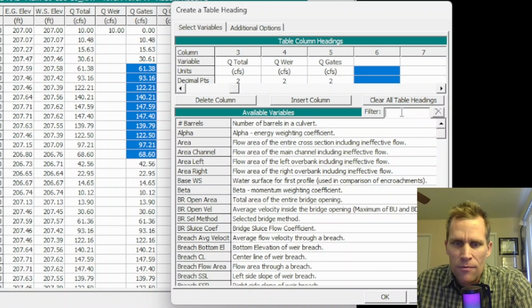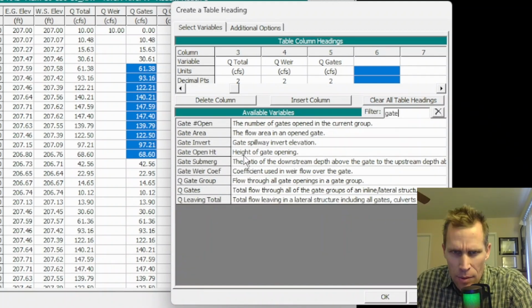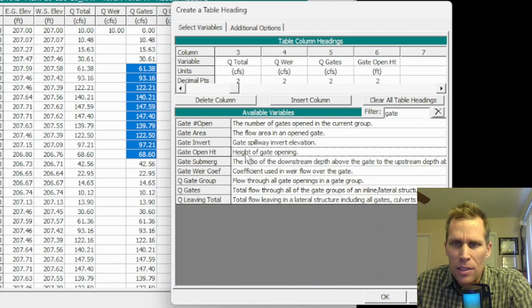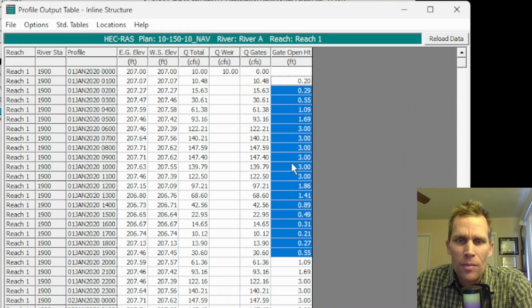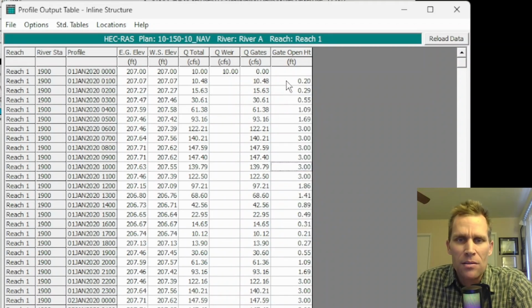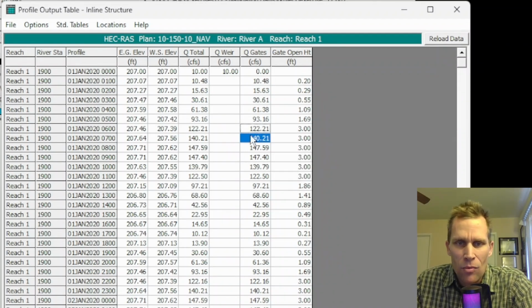And then I want to search for gate. So GATE. And then here we go. Height of the gate opening. So gate height opening. I'll double click that and then click OK. So now I have this new column here, and this is exactly what I was expecting to see. So it starts at 0.2 feet open, and then it goes all the way to 3 feet, which is fully open. Once the flow gets up to 122, 147, 139, 122 again.